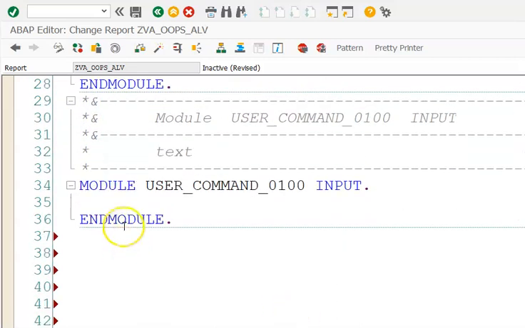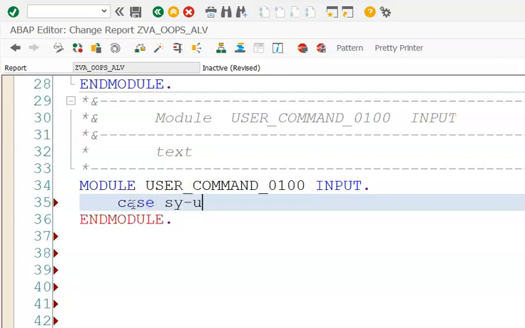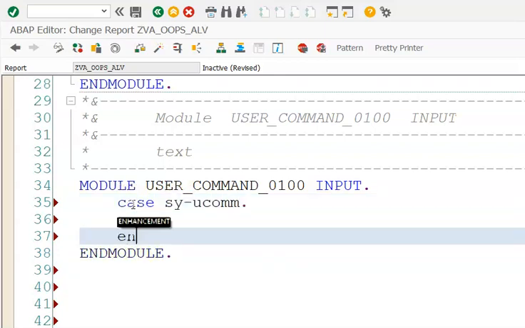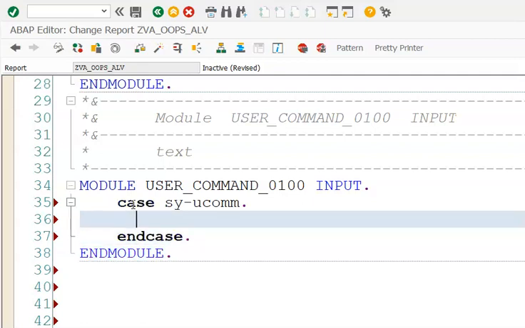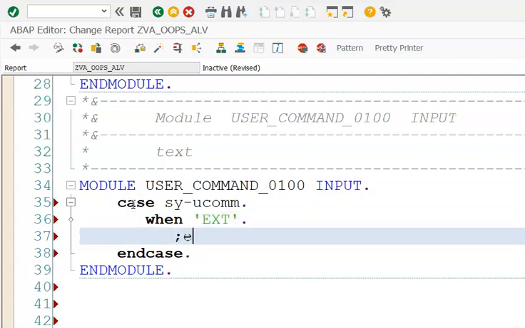So in the process after input here, we'll write case sy-ucomm. Just in case we click that button, then when ext, leave program.